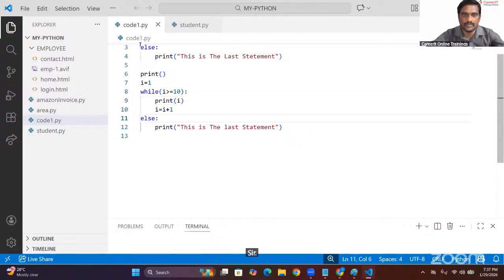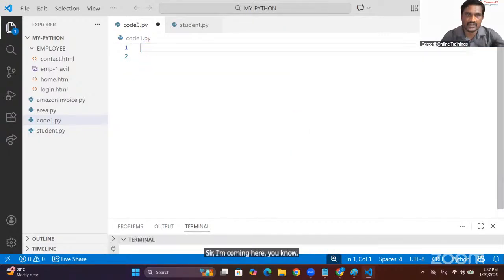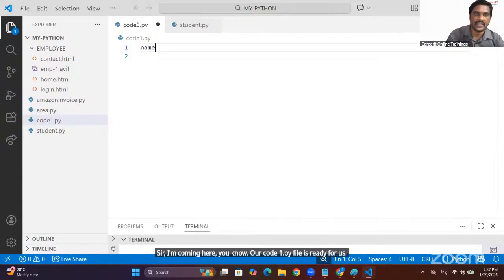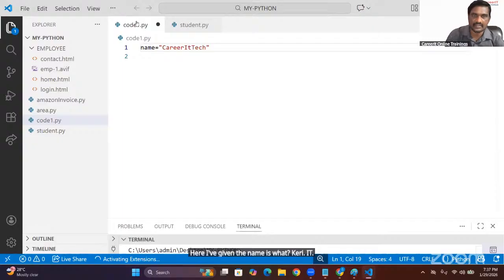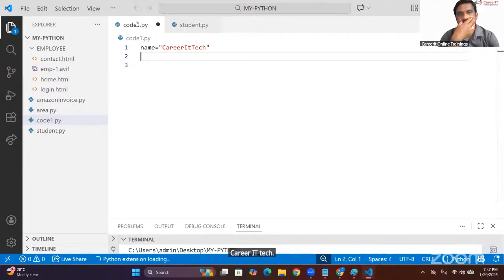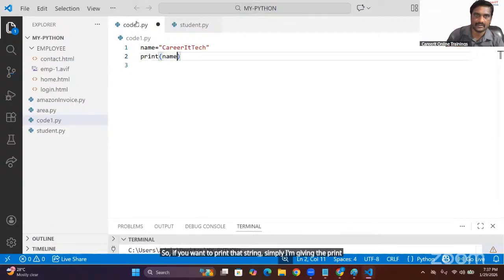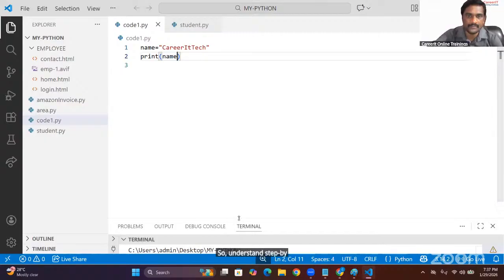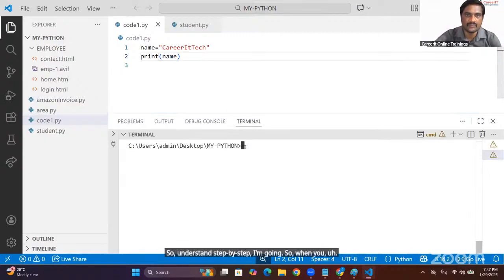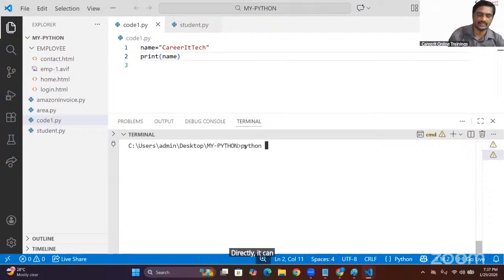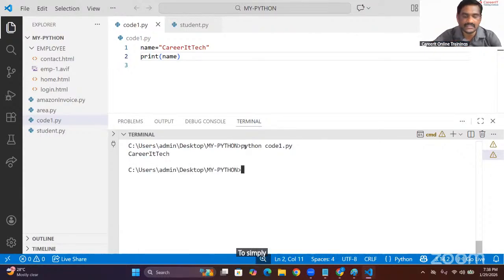Sir, I am coming here. Our code1.py file is ready for us. Guys, name is equal to, here I gave the name Career IT tech. Like this, I gave the string. This is the name, right? If you want to print that string, I simply give print name. Understand, I am going step by step. When you write print name, it directly prints the complete string. Then I run code1.py, and Career IT tech is printed, right?